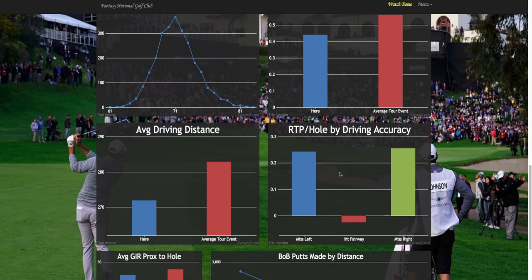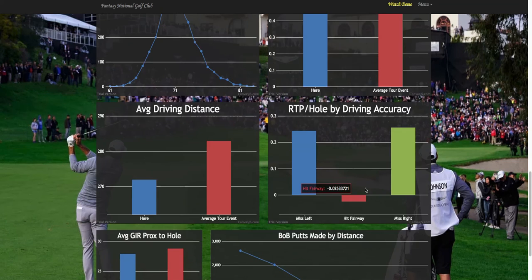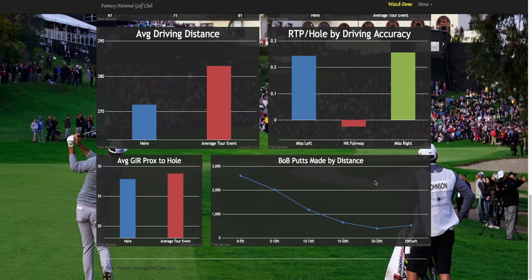Then it gives you a breakdown of where players are missing. They miss left, they miss right, they don't hit the fairway very often. It's very difficult to hit the fairway here. Again, that puts more of a premium on driving accuracy versus driving distance for this particular tournament. It also gives you green in regulation proximity to the hole and strokes gained, so obviously here, a little less than the average tour event.